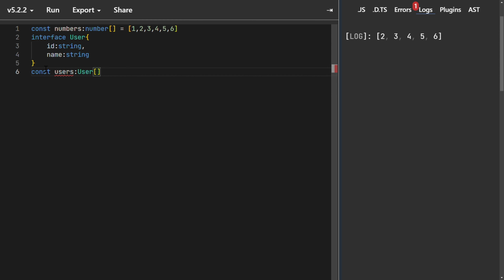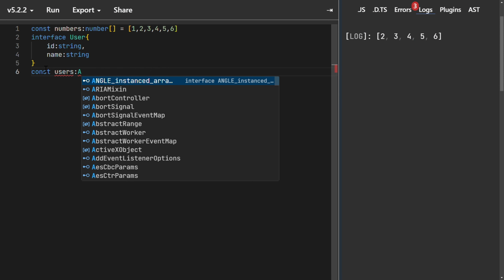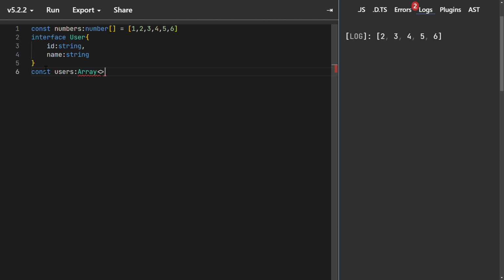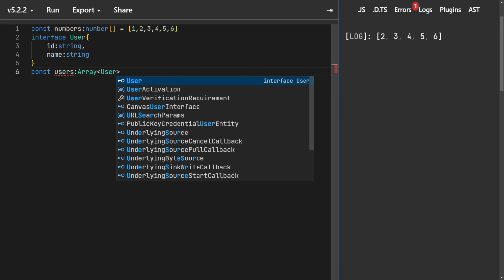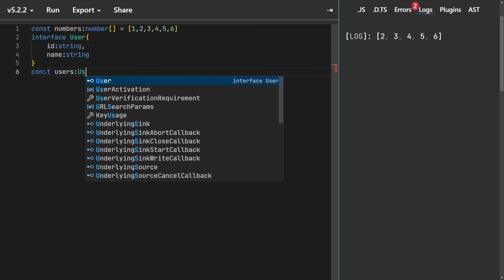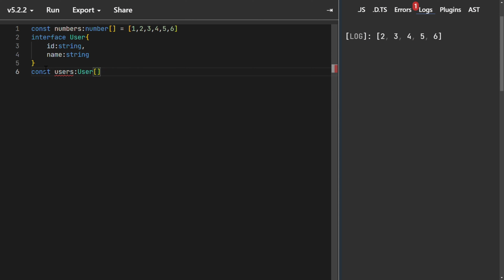So here, there are actually two ways of specifying the type of an array. I can use the square brackets, or I can use the Array with diamond brackets, and inside I can say user. So I'll just use the first one, which is a bit simpler. Users, and I'll say this.